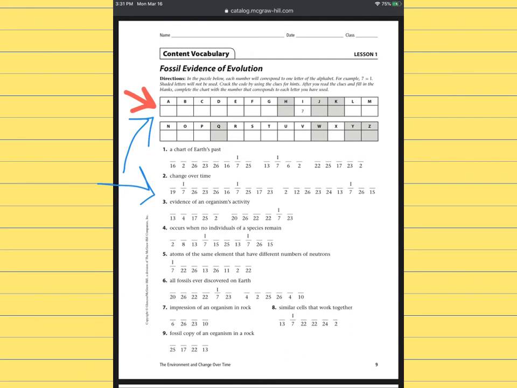So for example, they've already done the I, and they found that number 7 is I. So then you go up here to I and you put your 7. You'll do that with all the letters, and you'll fill in the top and the bottom. So have fun with that. Let me know if I can help you with any of it, okay?